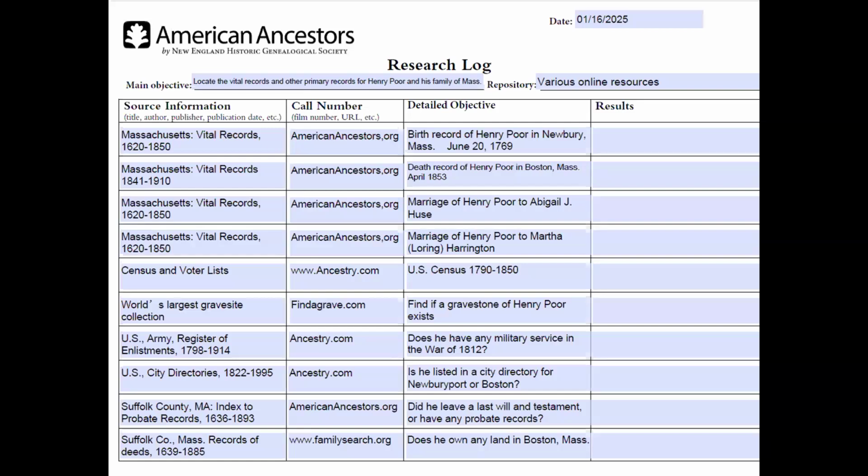Okay. So this is actually the research log that David had put together last week, and we are going to go through and show you how to research each of these different facts.